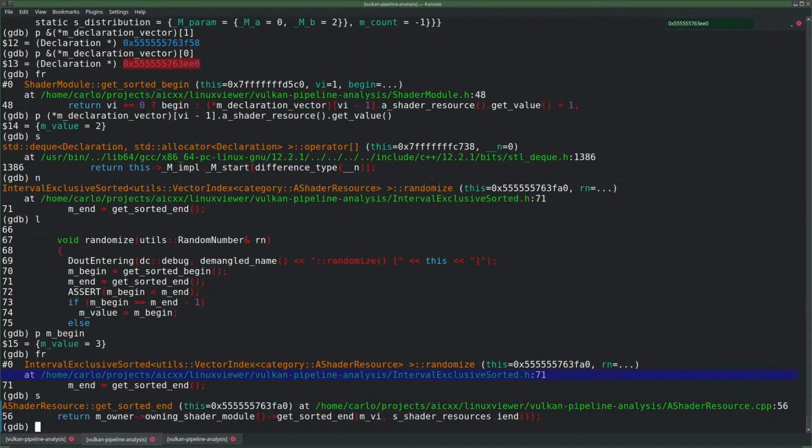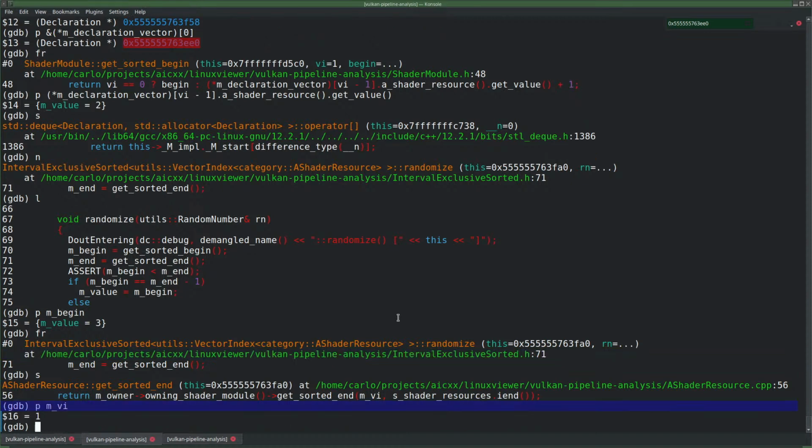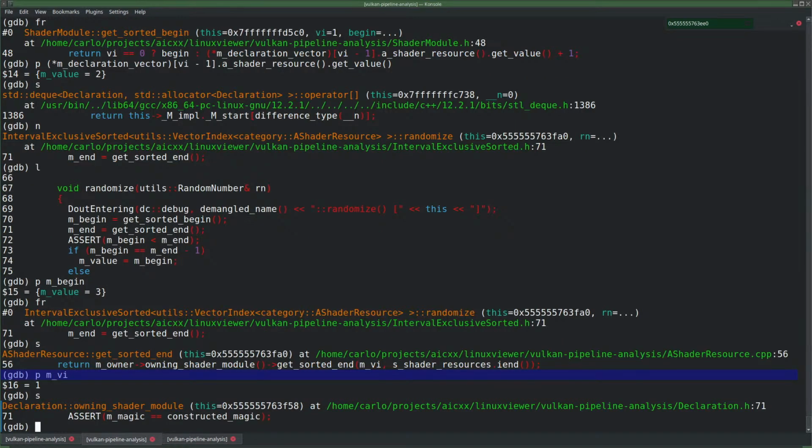So we do step here, we're going to get, let's see, MVI is, I don't know what, get sorted in here. When this step 2 I get till, oh, that's the reason. Yeah. So it's going to subtract 1 from the actual end. Or maybe, no, it's going to take into account, we'll just have to step into it. Step. What is this? Oh, that's the accessor of the owning shader module.